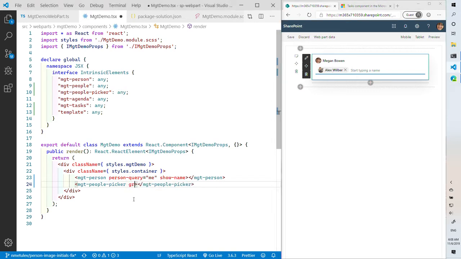You can also customize this. You can add a group ID. So if you want to only look for people that are in a specific group or a specific team, that works really great as well.